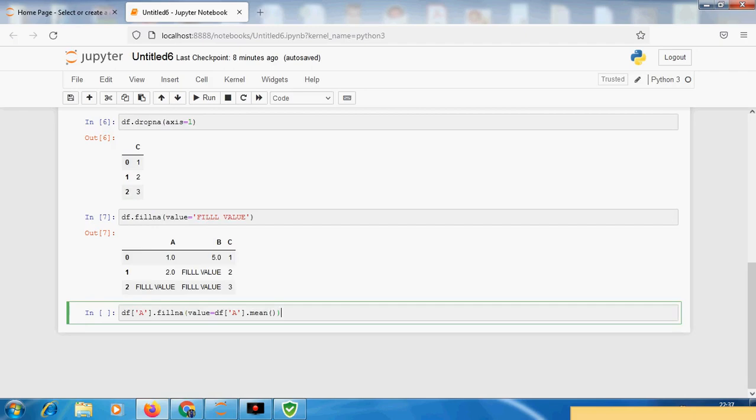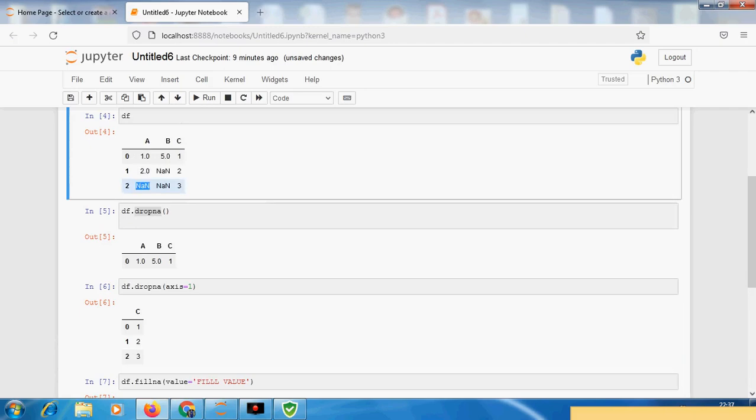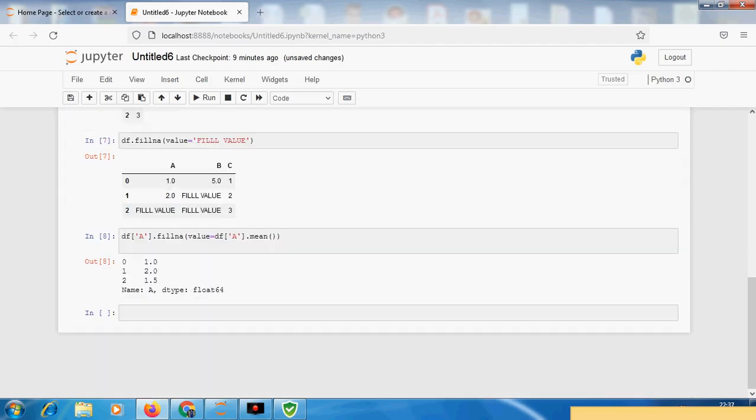Okay, we will check what happens here. It is displayed as 1.0, 2.0, 1.5. The null value of column A is now filled with the mean of the other two values. The other two values were 1 and 2, and taking the mean of these two values gives 1.5. Now I think you have a clear idea how to fill these types of null values with a different value, and this is very important for data validation and data evaluation in data science.